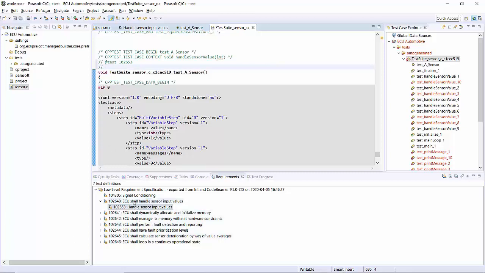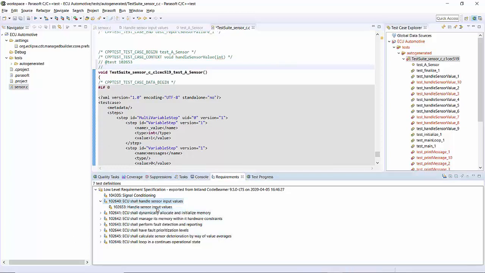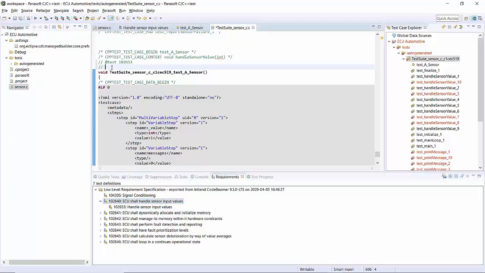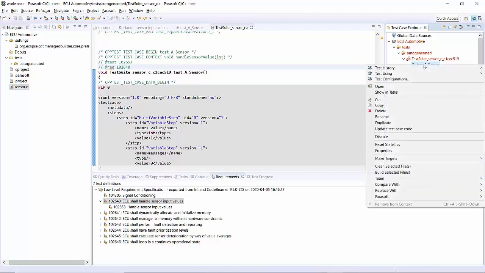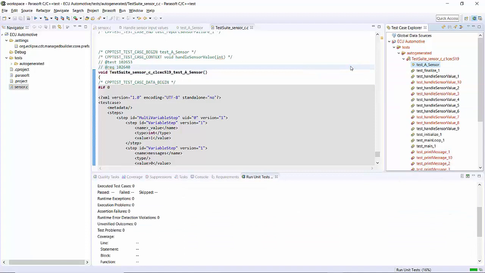So let's go ahead and do that. Right click, select copy ID, and I'm going to now paste it there. So that's the unique ID for the codeBeamer work elements, and that's the traceability it's done. So I'm going to save this information. And now what I'm going to do is I'm going to select just the test A sensor, and I'm going to execute that. So let's go ahead and run that.